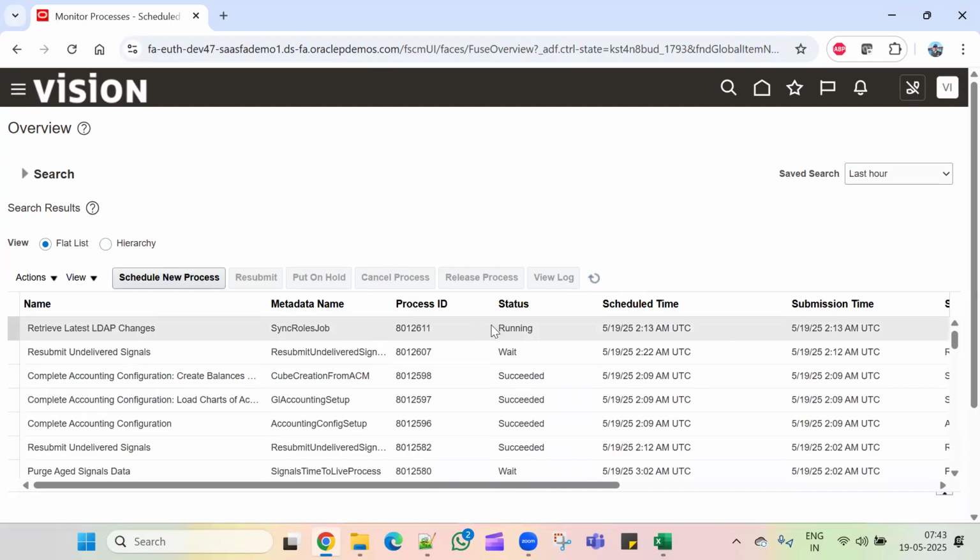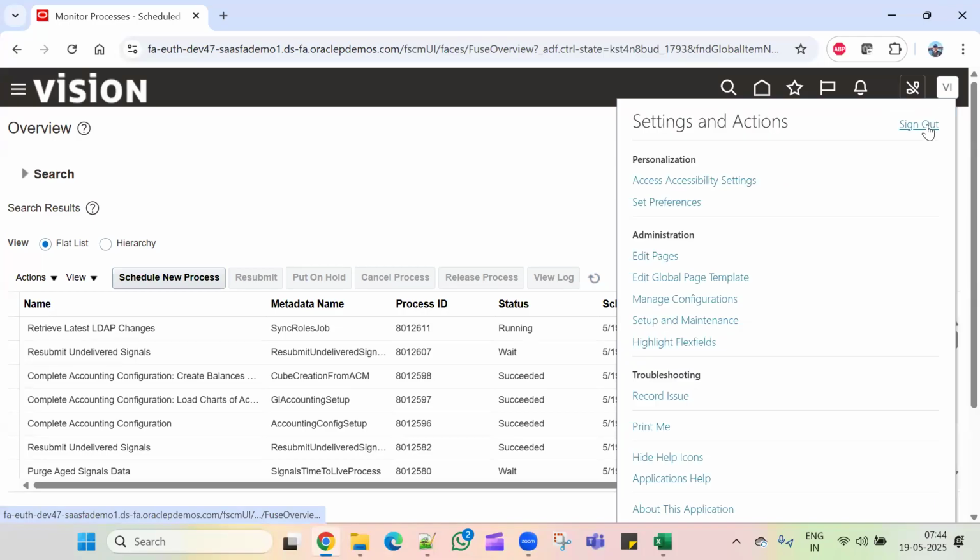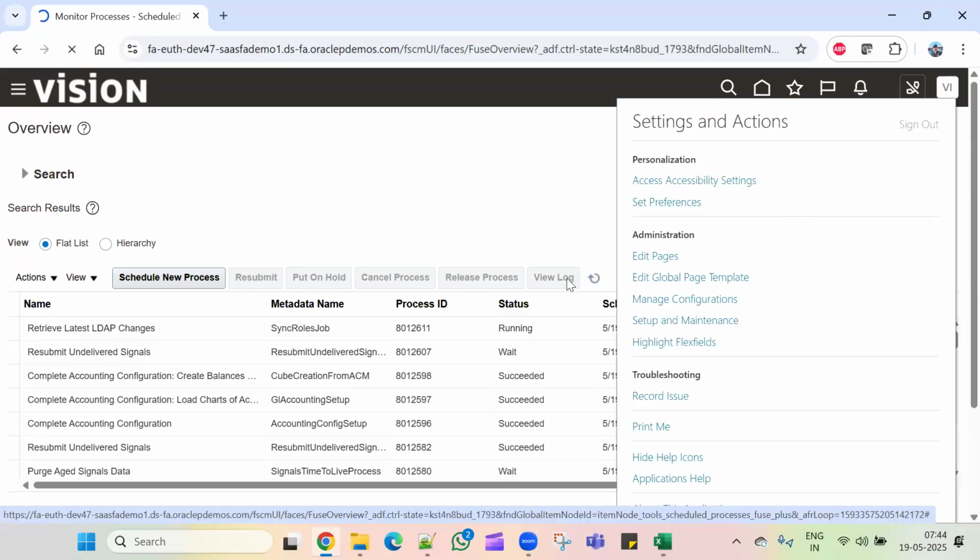Now it is running. Sometimes it shows as blocked. That does not mean it is an error; it means previous jobs are pending. Once everything is completed, it will be initiated. Nothing to worry about. You can wait for some time and then verify it. Okay, so still it's running. Meanwhile, I will sign off and sign in again.